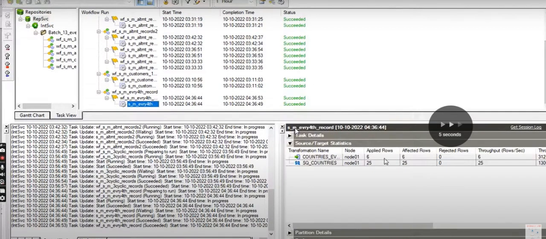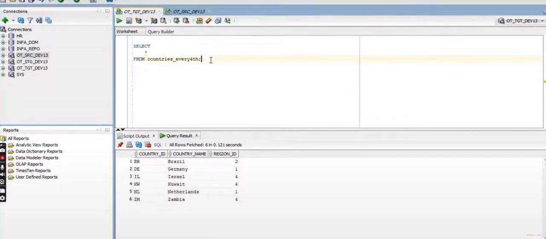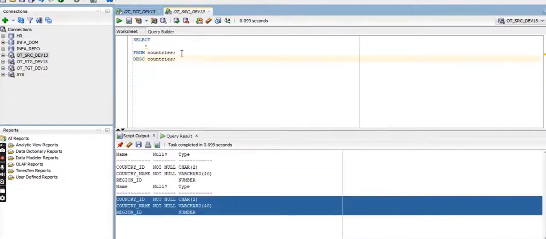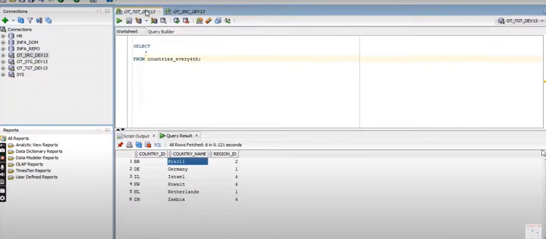Succeeded. Let's check: 6 records moved. Every fourth record, with 25 records in total, means only 6 records will come, right? In this way you can achieve it. Total records are 25 and we got 6 records.